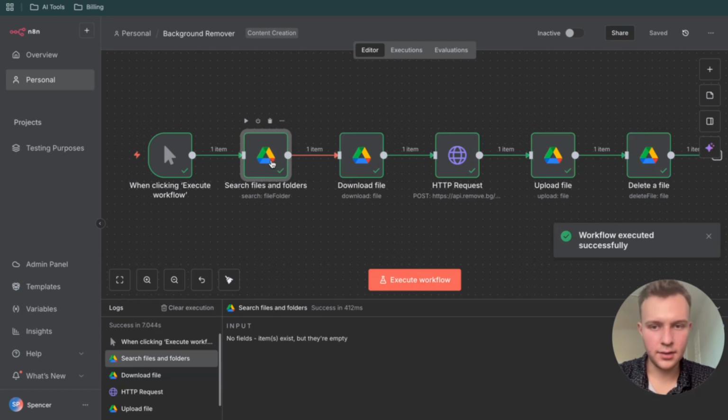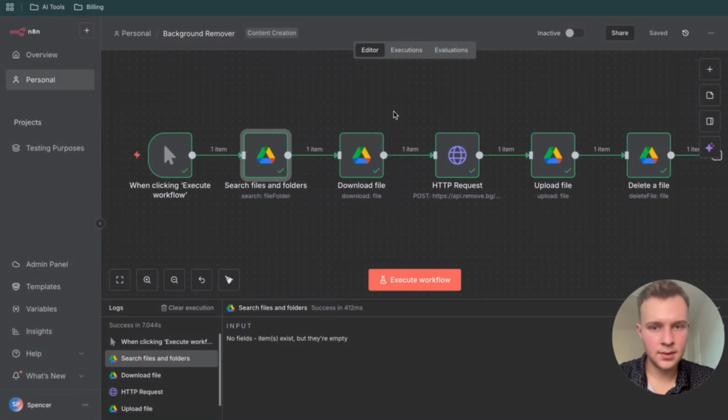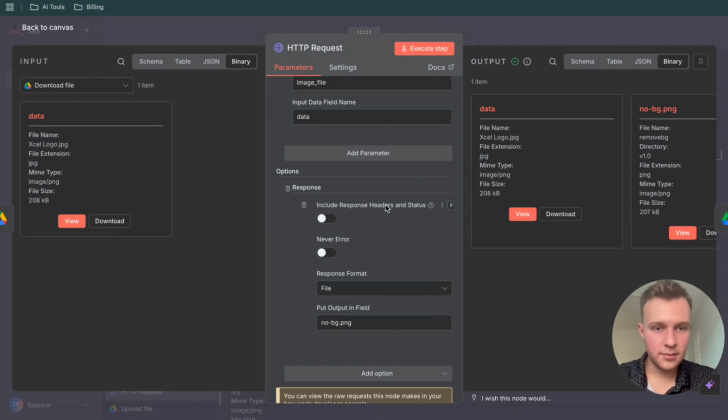So we have our file that we found, and this is returning logo. It sees the name right there. And then we're going to download this file. We're going to use the JSON ID, which it should pull back right there. And then the file name is going to be the exact same name. And that's just so we know exactly what we're looking at. It's going to output it in a binary, which will just be data. So it's basically just outputting like a photo. And from there in the HTTP request, it's going to return the normal photo and then the no background photo of that one that we uploaded.